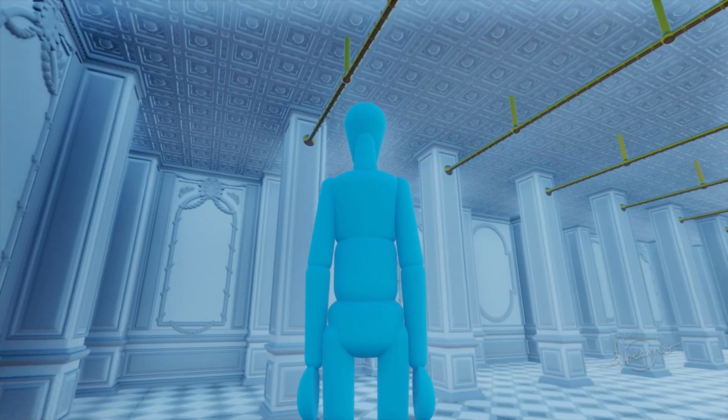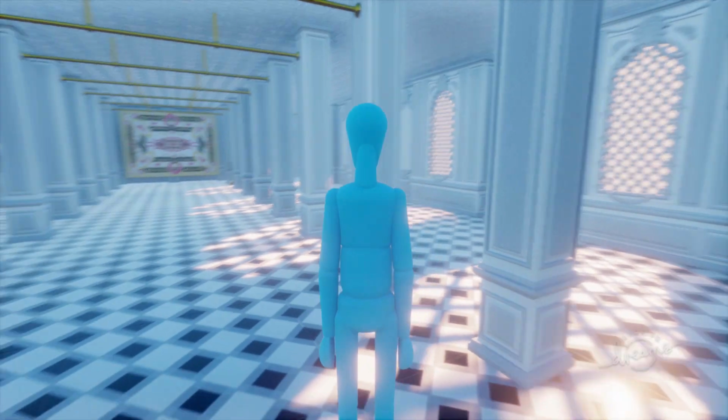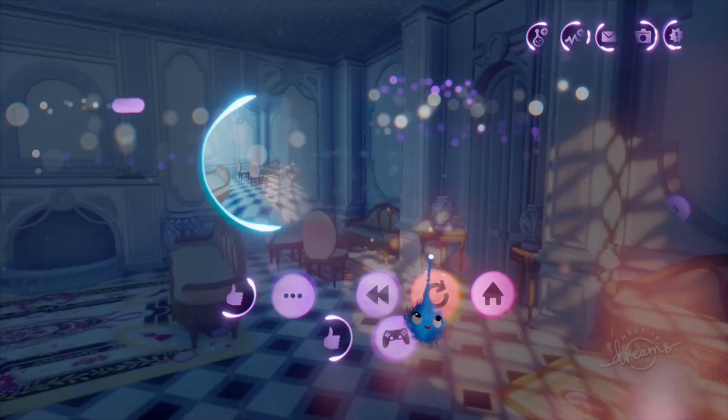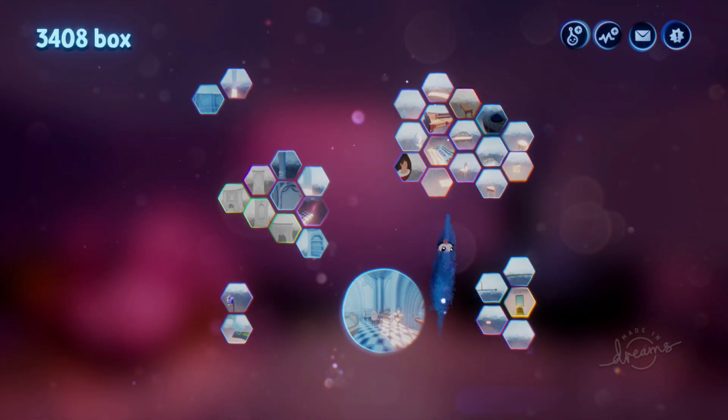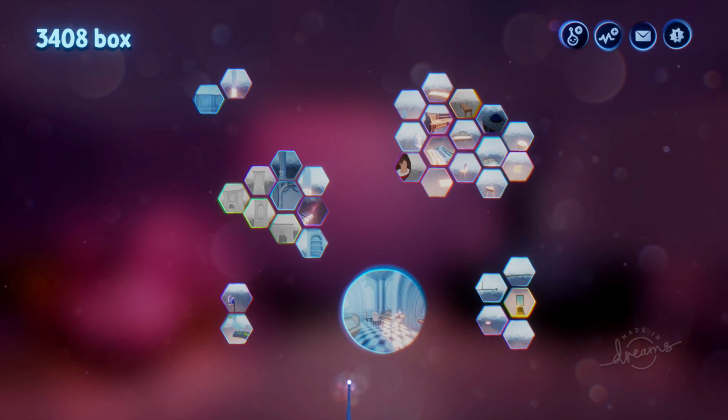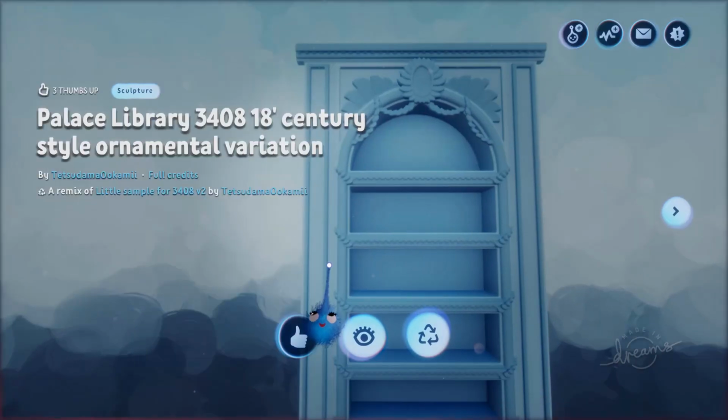Look at the ceiling. It's amazing. Really, really very nice. And it's really nice that these people are sharing these assets so everybody can use them. Fabulous.